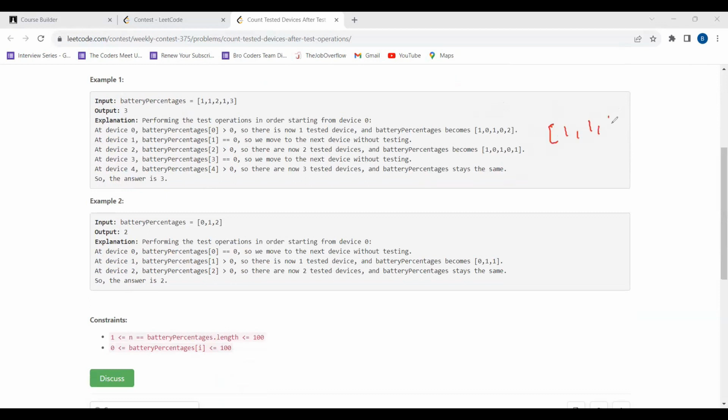1 1 2 1 3. First of all, you get this number. This is a positive number, right? So what we'll do is reduce all the numbers after the occurrence of this one by 1.